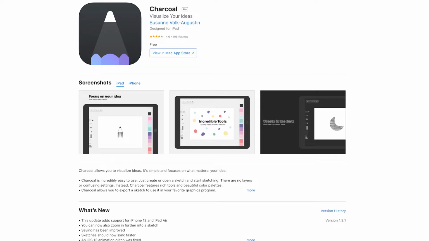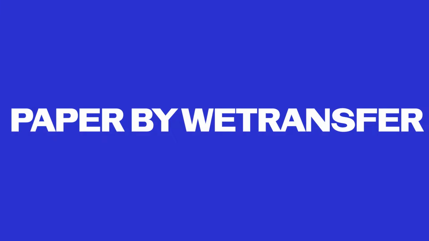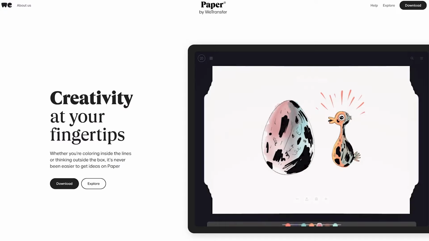$9.99 for life. Fantastic. Next, we have Charcoal, which I feel like is more like a regular sketchbook type of sketching app. That's completely free. And then we have this really interesting one that I found, and that's Paper by WeTransfer. It seems like a really interesting program, and I'm surprised that it came from WeTransfer. It's laid out kind of like a sketchbook, which I think is kind of fun. I do like some new approaches to drawing apps. That one's pretty cool. It's free.